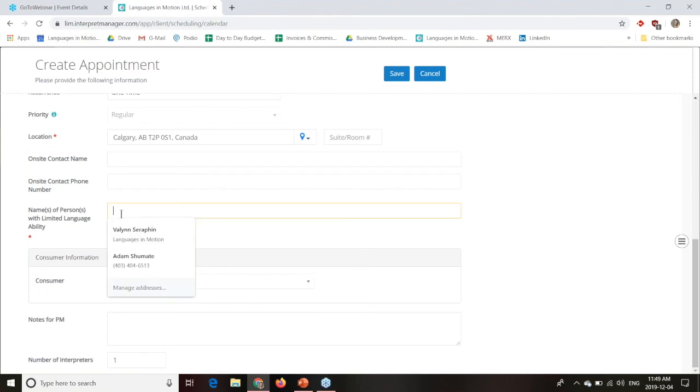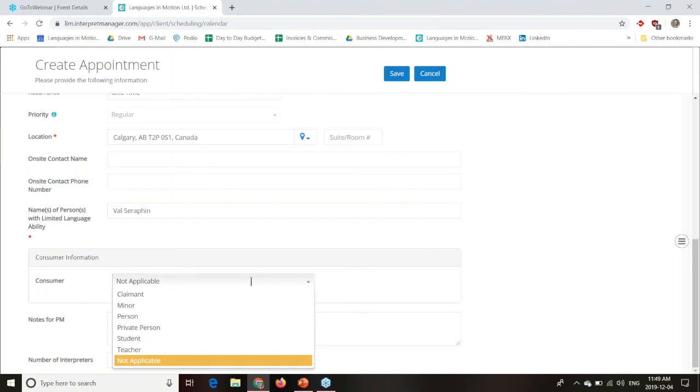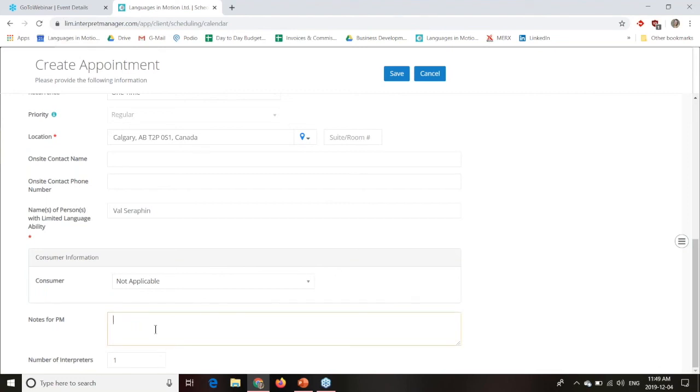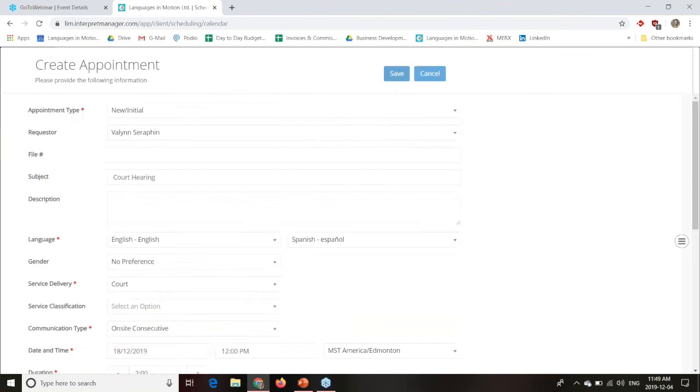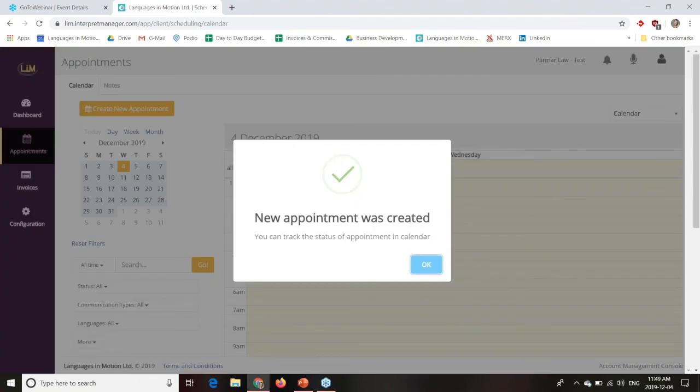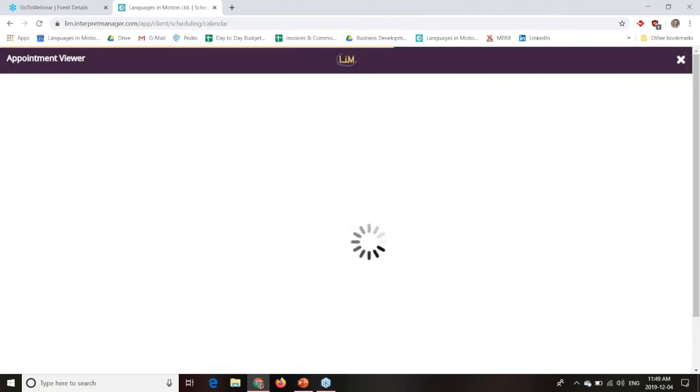So let's say, if we had a consumer profile already created, this is where we would choose it or create it. How many interpreters we need, and if there's any notes for PM. So that's the Languages in Motion Project Manager. Otherwise, we save it. My appointment's created.